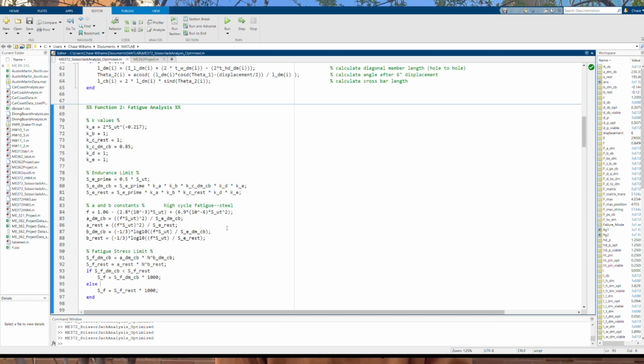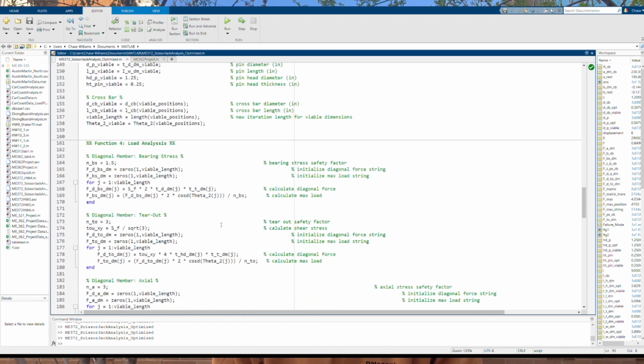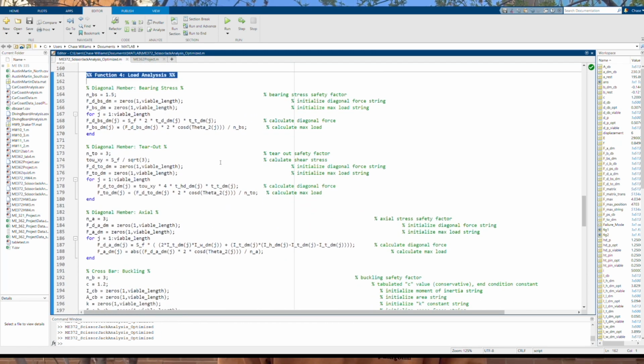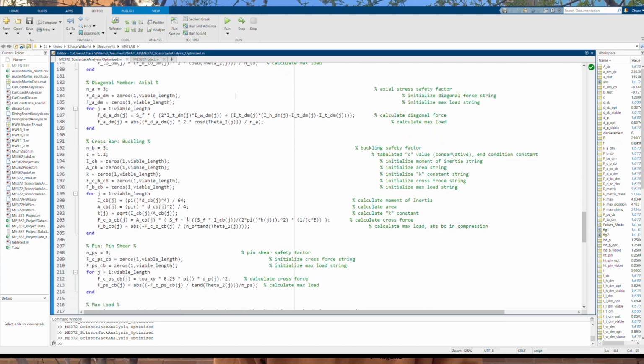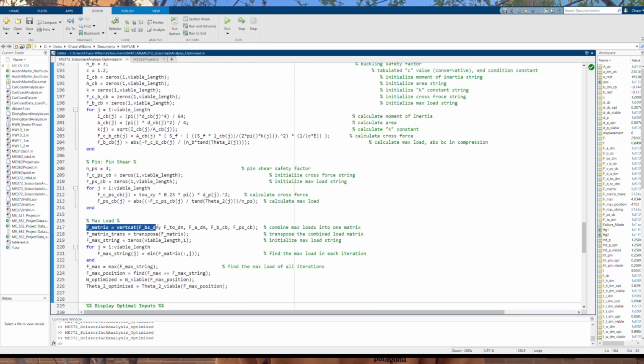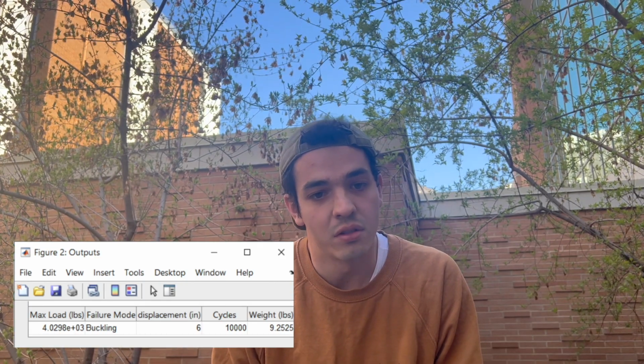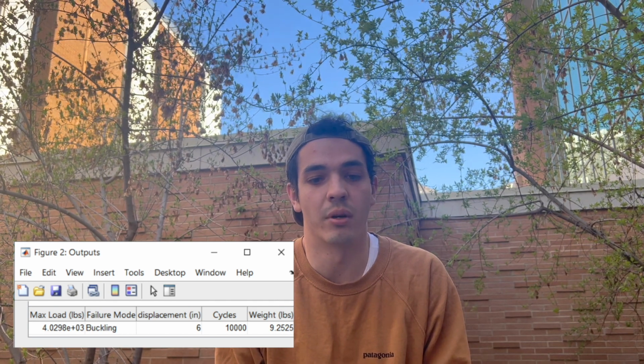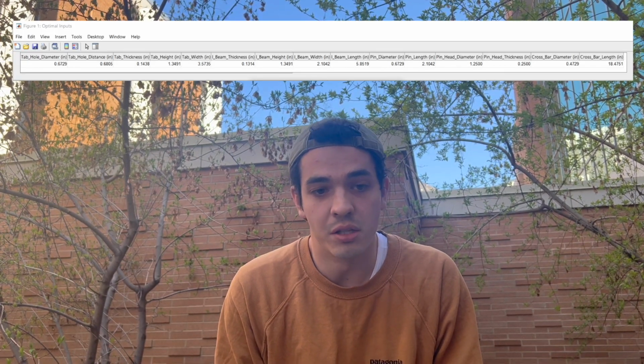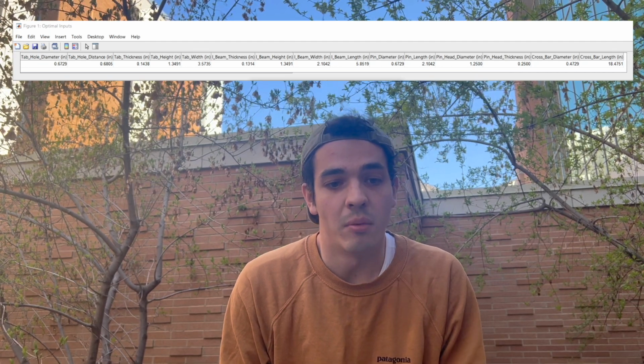Now, with the new viable dimensions, we run structural analysis to calculate the failure loads for all failure modes. These loads are then compared to one another, and the smallest load in each dimension combination is stored in a max load string. Finally, the largest load in the max load string is pulled, resulting in the max critical load for the 50,000 iterations. Along with the value of this load, the failure mode of this load is also displayed, along with all dimensions that produce this value. Running this model over and over produces a new combination of dimensions and a new max load for each run, allowing us to truly optimize the design of our model.